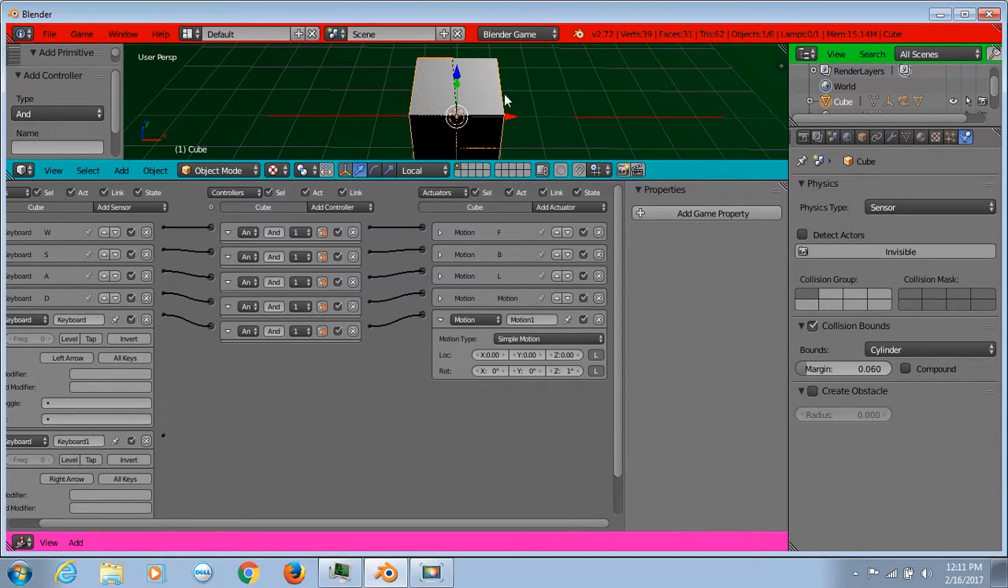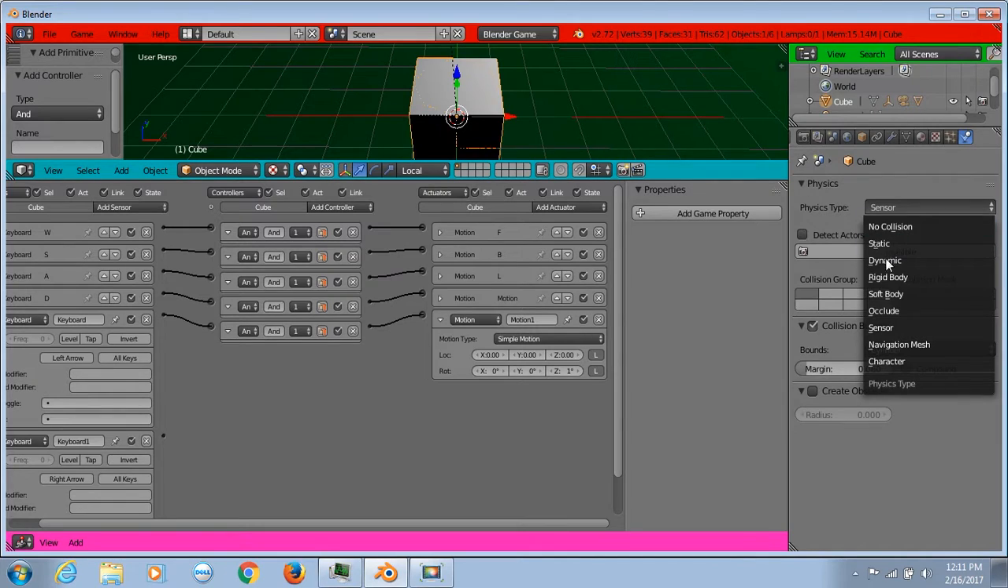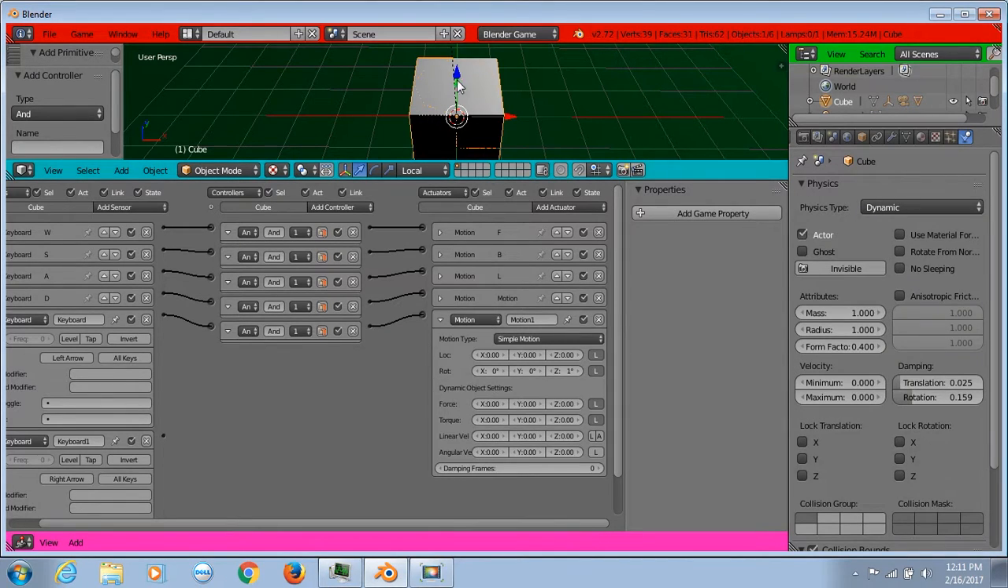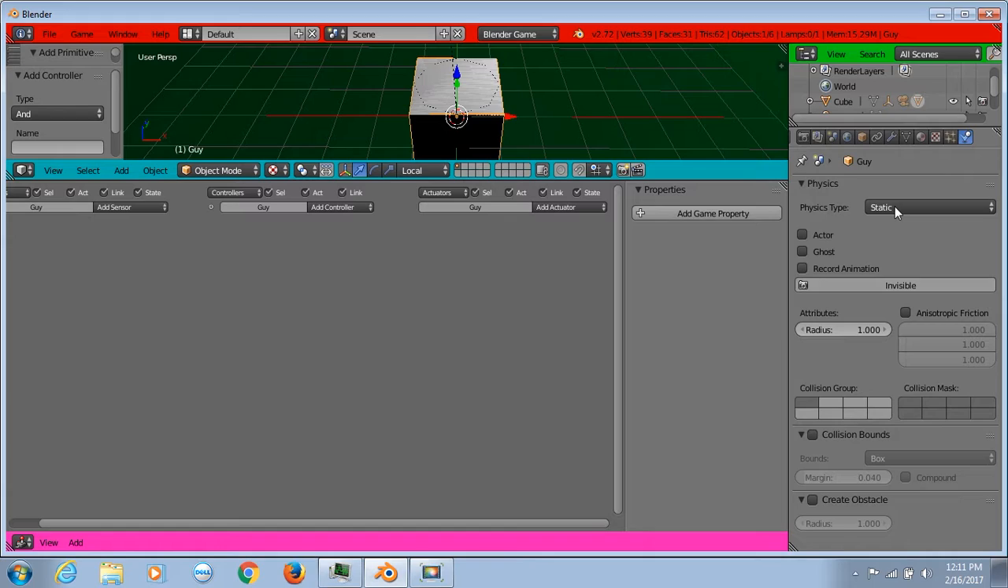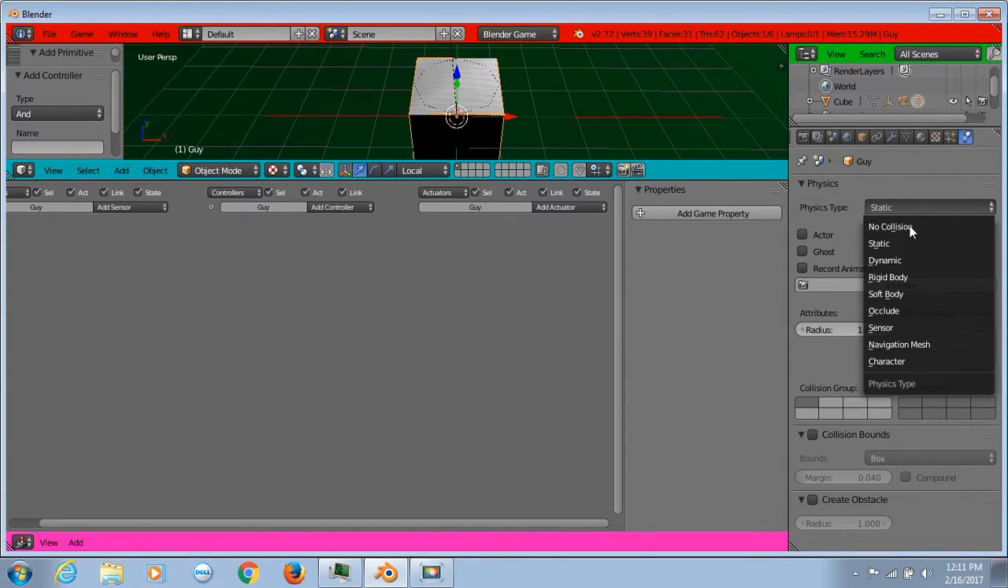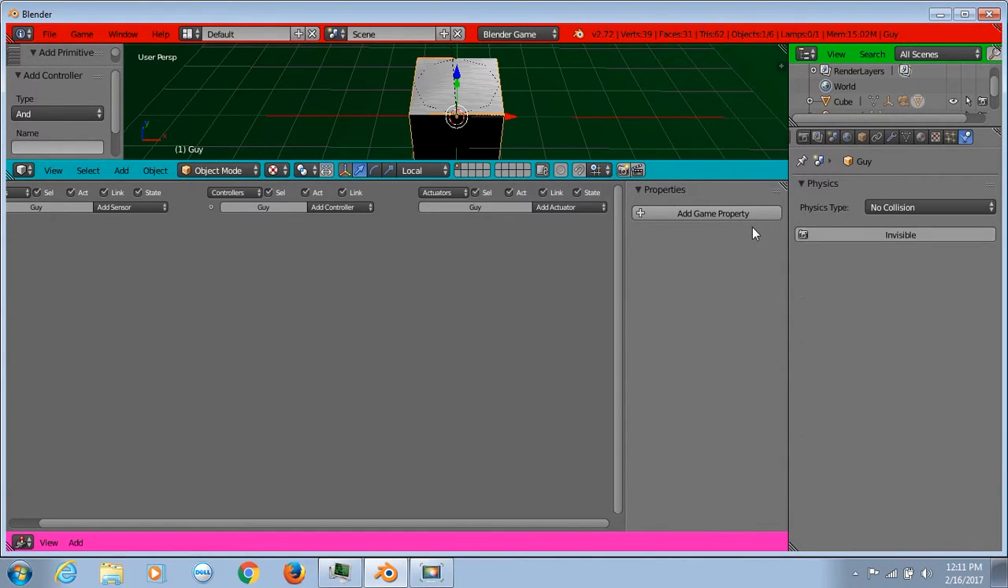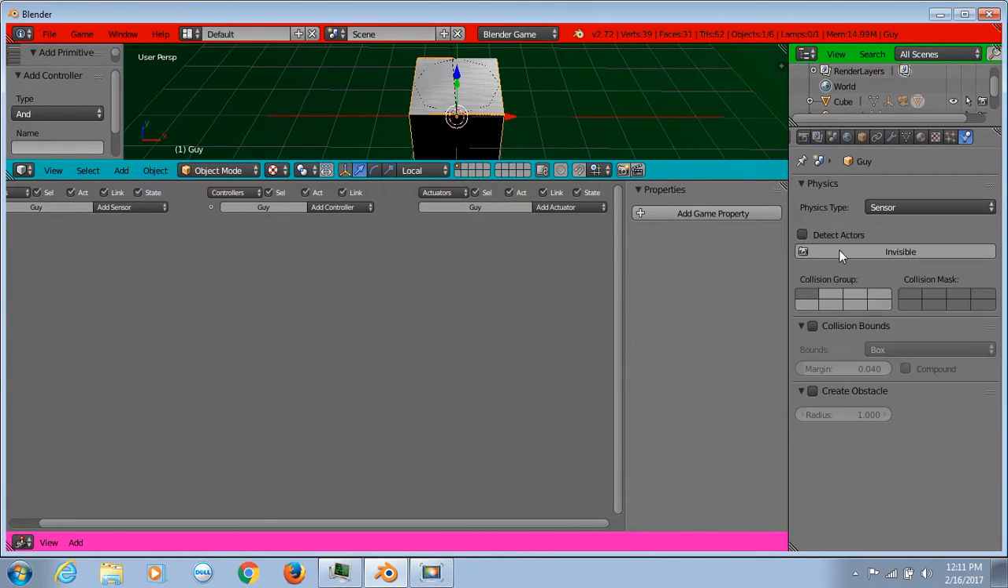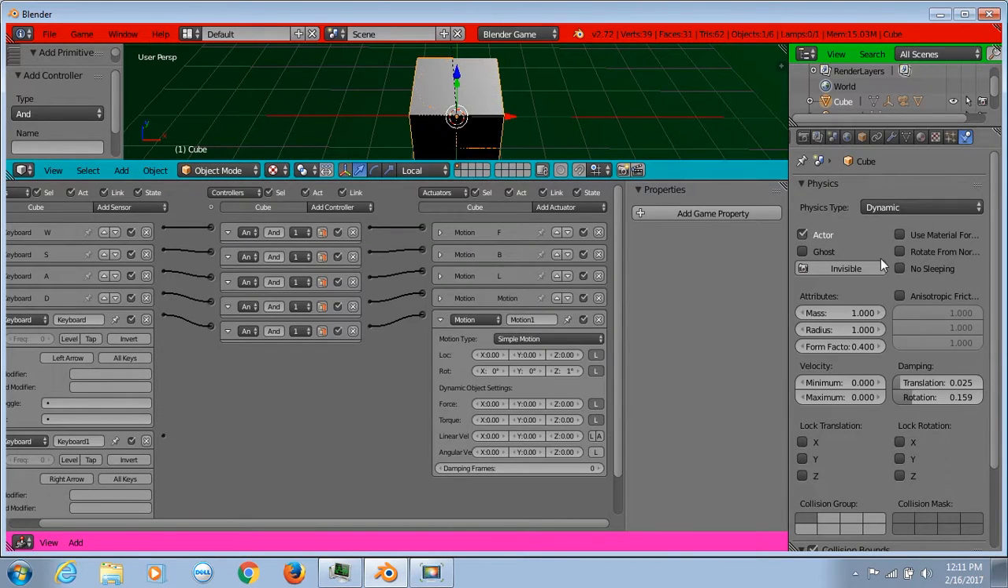Oh wait, wait a minute, I just changed the wrong object. Let's change guy to have no collision or a sensor. So here we go. And we'll make their collision box invisible.